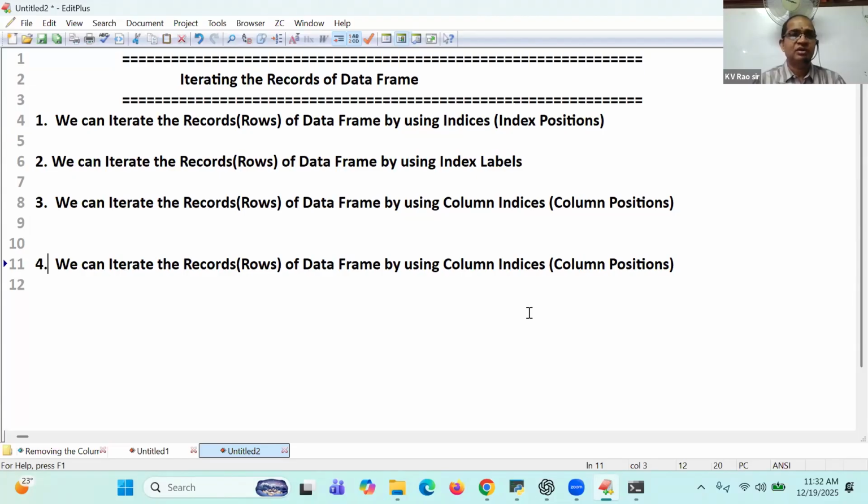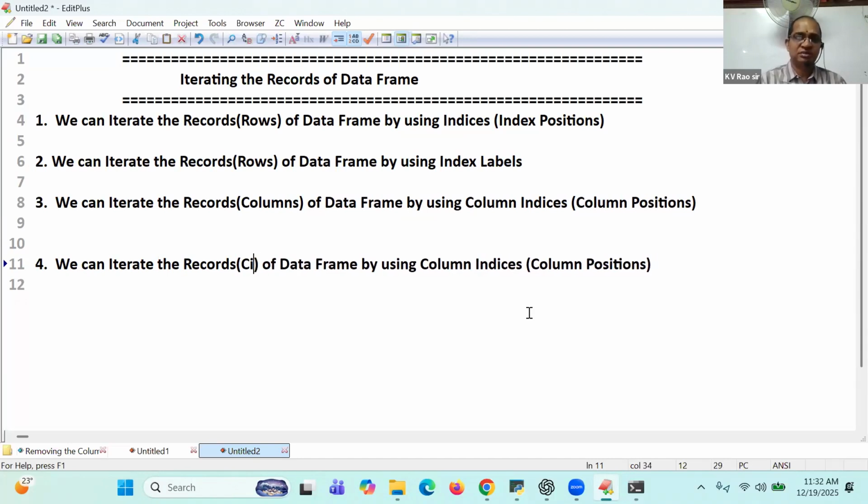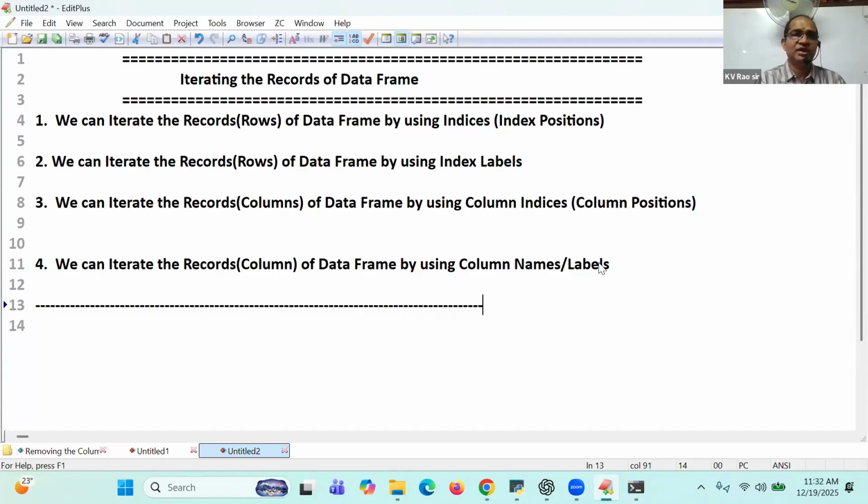We can iterate the records of this, which is nothing but columns or something like columns. These are all called what? Columns. This is also columns. Column data. This is called column data. Column wise, I am going to iterate over the data by using what? Come on. Column names, column labels. This is our concept. So how do we go about it? That is our topic.